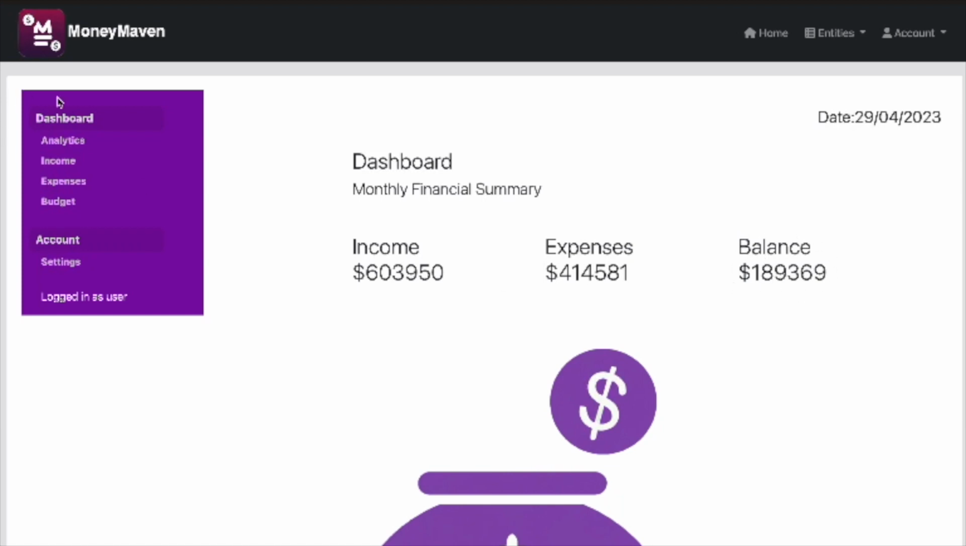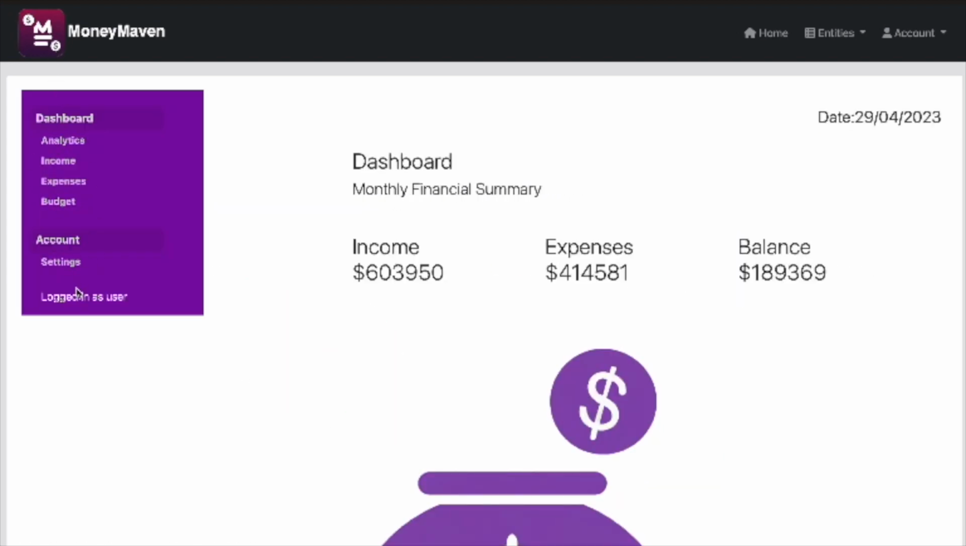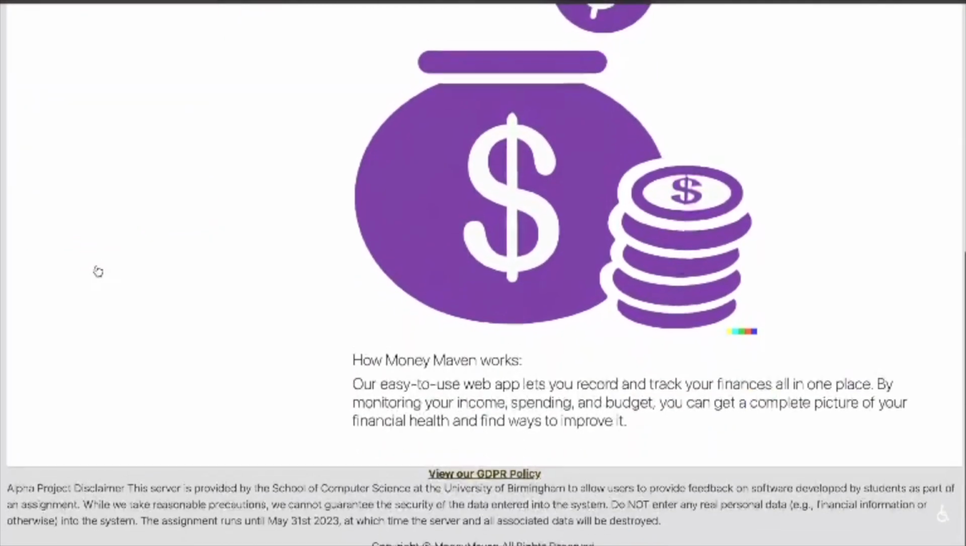on the fly. And also here is the sidebar which has the different buttons that link to other features of the app. We've got the analytics button, the income button, and so much more.